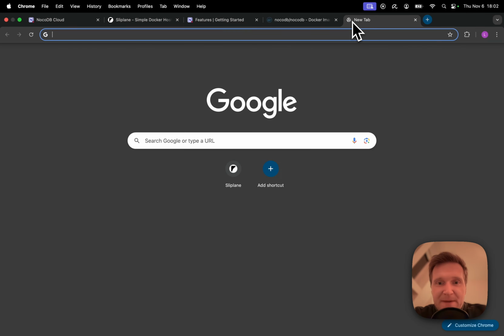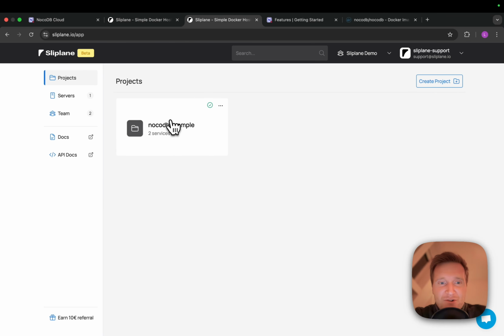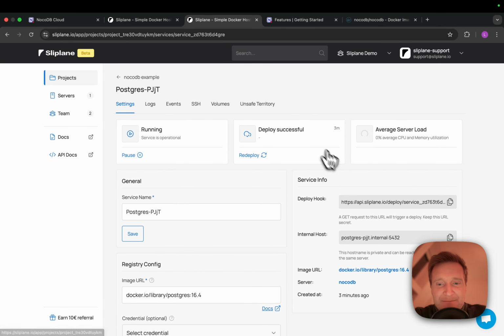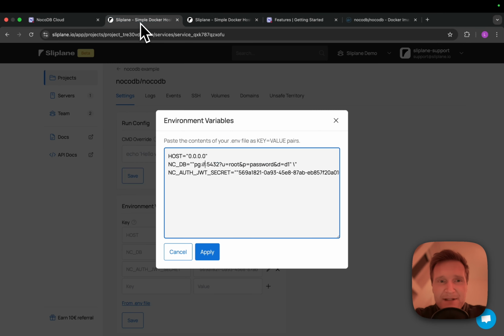So I will open Sliplane in a new tab right here. I will click on dashboard in order to log in, go to my project, and then I open my Postgres application, and on the right side you can find the service info, and you can find the internal host that you can use in order to connect to your Postgres instance internally. I will copy the internal host, go back to Sliplane, and then I will paste it in right here.